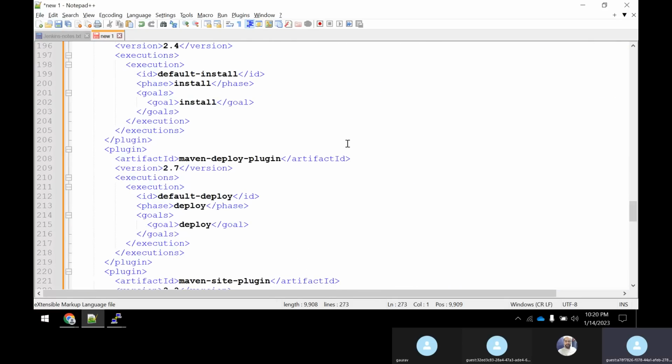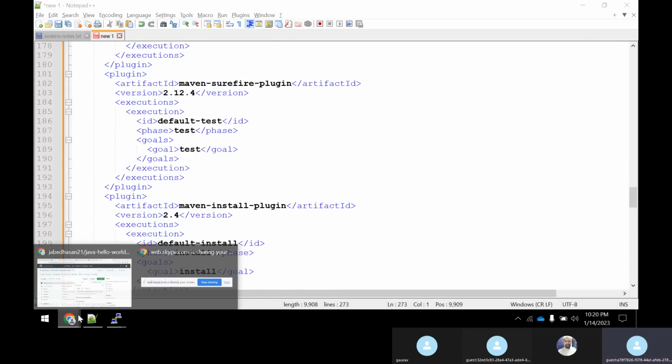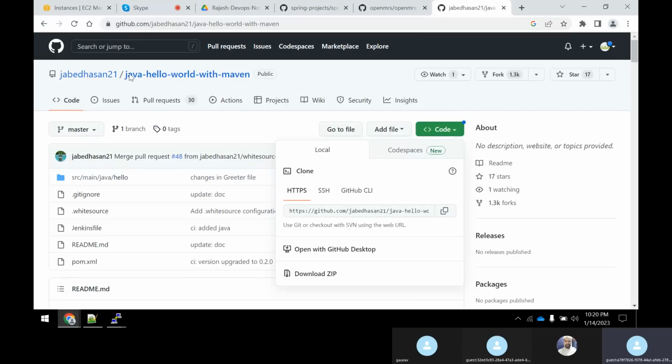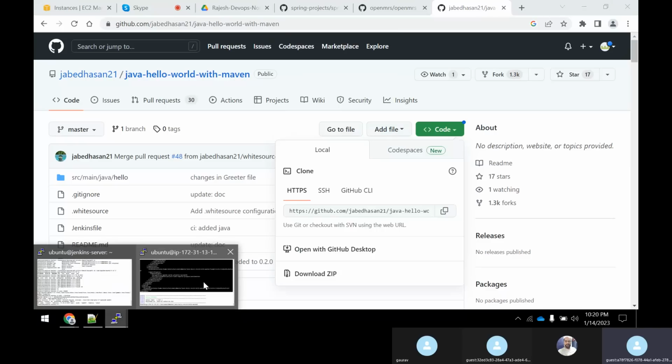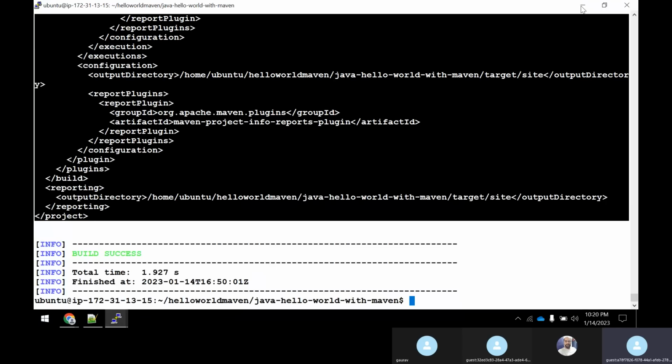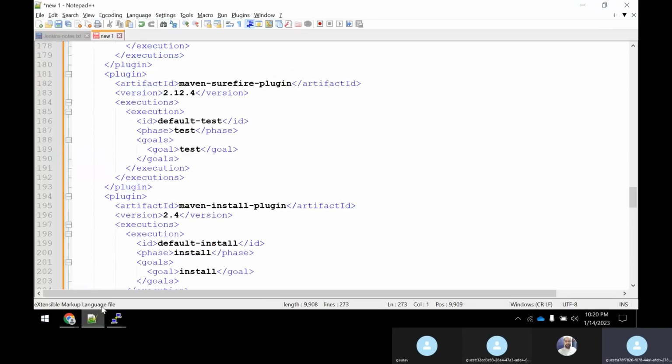This is the super pom. Super pom for which project? For this Java hello world project with Maven. The same thing I did for Spring Pet Clinic, but that super pom is a very big file, right? You could see that it's a very big file. So analyzing it will take time. So let us understand what this contains.